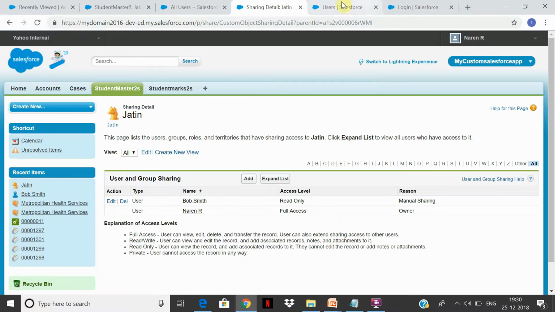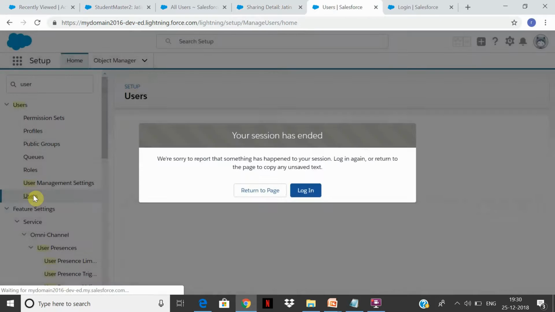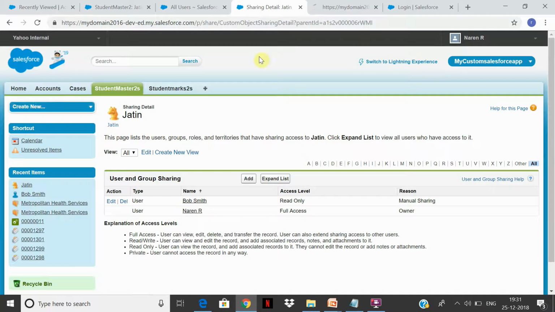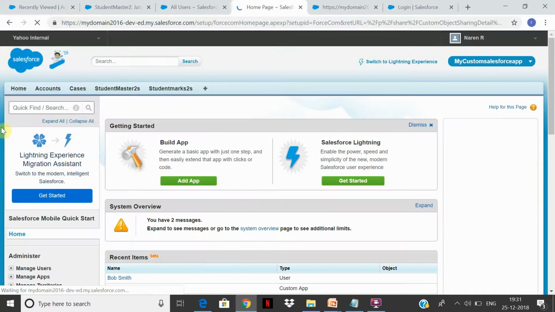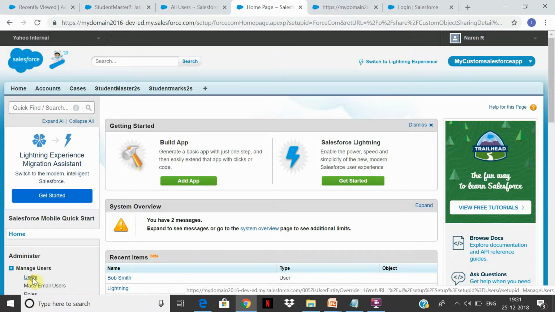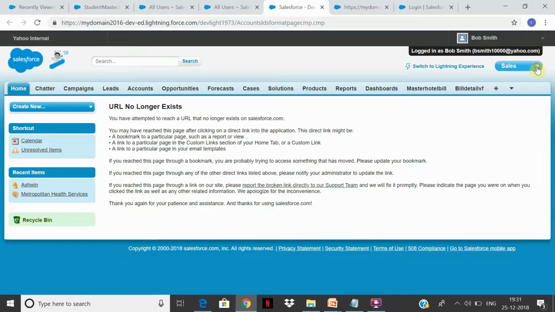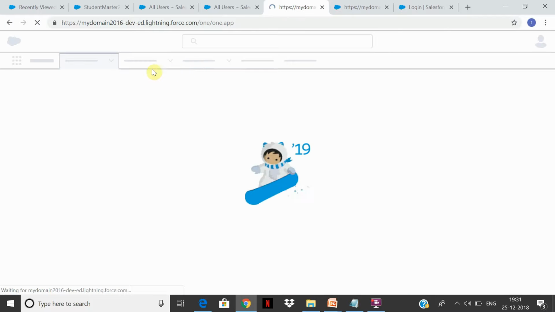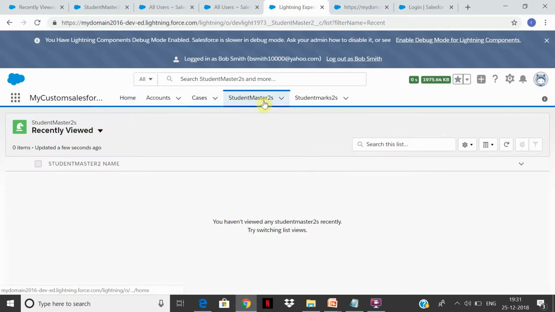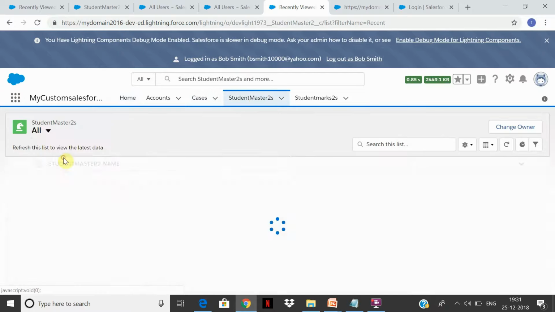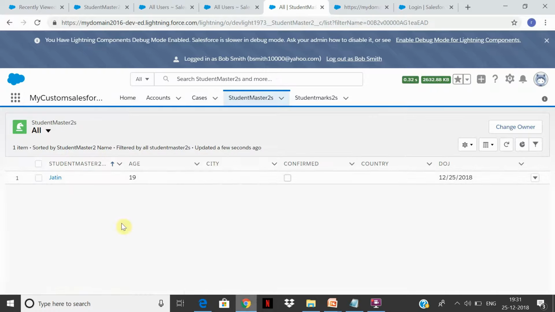Now I'm going to log in as that other user again. Since I was Naren, I need to go back. Now the record has got shared, so if I log in as Bob Smith and go to my custom sales app, then the student master record, earlier I could not see the record which was created. Now if I click here and say all, this record is visible to me.